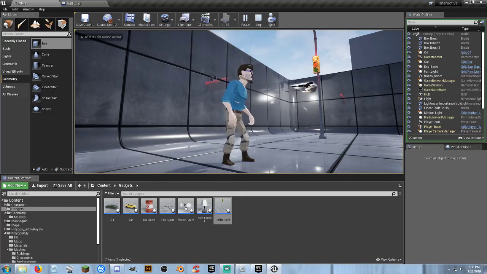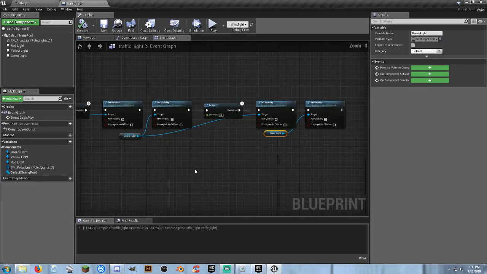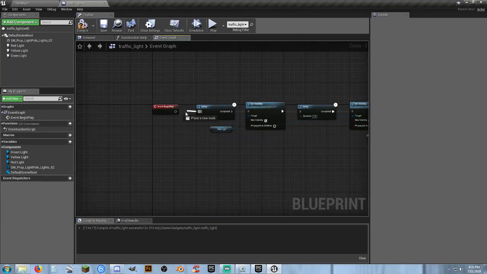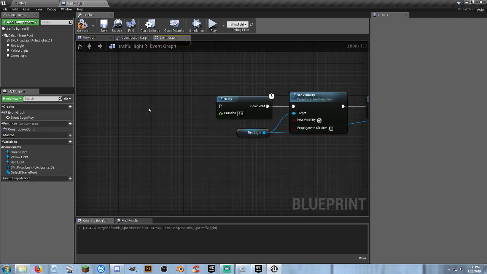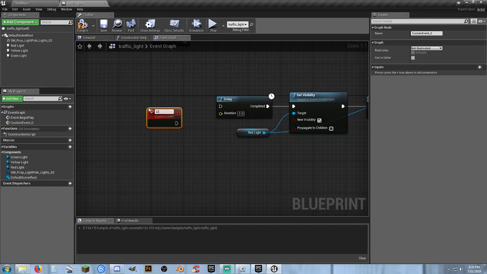So 3 seconds, red light comes on. After 3 seconds, red light goes off, yellow light comes on. 3 seconds later, yellow goes off, green goes on. And now, that looks good. We can loop this. And instead of on begin play, I'm going to break this. Just move event begin play out of the way and do custom event, light cycle. So this is a custom event.